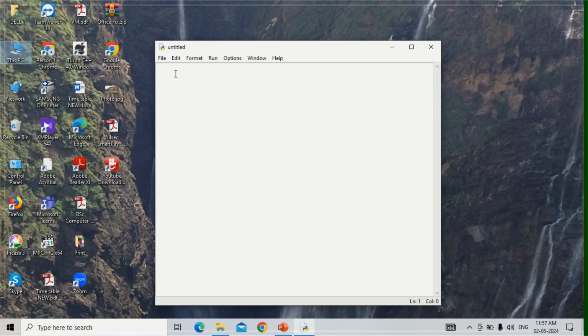So first I will write the program name as a comment, hash, Python program to find greatest of given two numbers, using if statement.